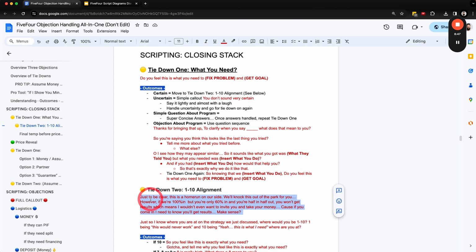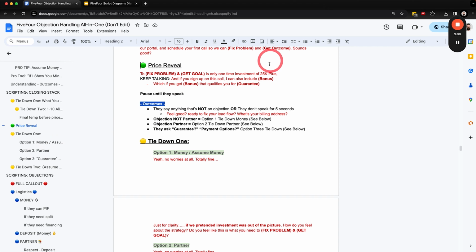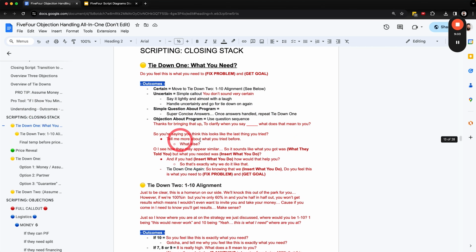If I get uncertainty, if I get questions about the program, I want to handle those. I don't want to rush through this. I want to handle those because remember, if we can handle them here, it's so much easier than handling it once the 25K is on the table. So just get comfortable, practice through your tie downs and the different outcomes that it could possibly be, right? It's very, very simple. They're either 100% in, like, oh yeah, definitely, this is it, and you tie them a second time, or they have other questions about the program. They're uncertain. They have some objections, and we just want to handle those. It's super easy to do here.